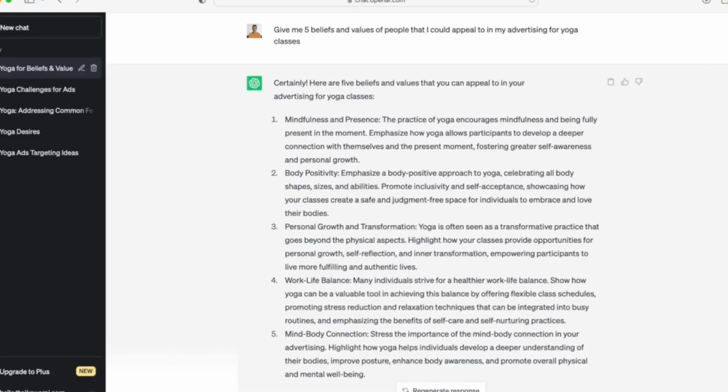So here's the beliefs and values ChatGPT recommends. Being mindful and fully present in the moment, body positivity, personal growth and transformation, having a healthy work-life balance, and a strong mind-body connection. Our ads can explain how our yoga classes support these beliefs and values.